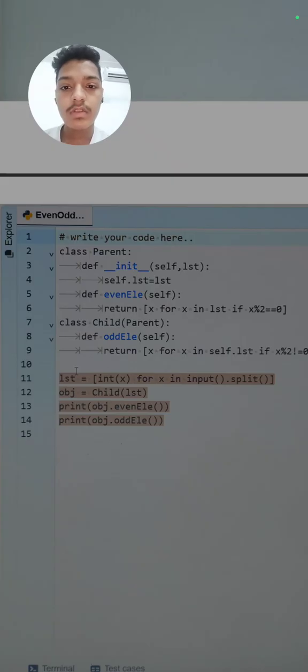So I hope now you understand this object-oriented programming concept. This is the main concept of Python programming. So if you did not understand this question, you can revise the video.